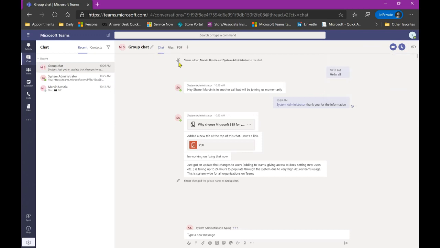Anytime you upload a file in here, it does save it on the cloud. It saves it in SharePoint, and it also pulls it from your OneDrive. Now that we have a couple chats, we can see all of the options available with these chats.